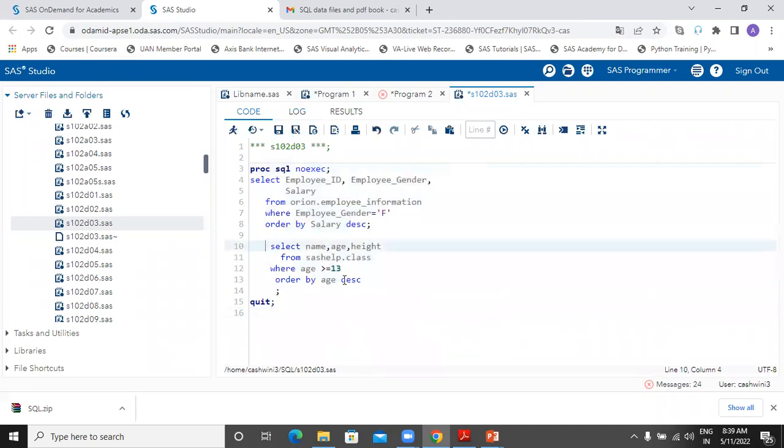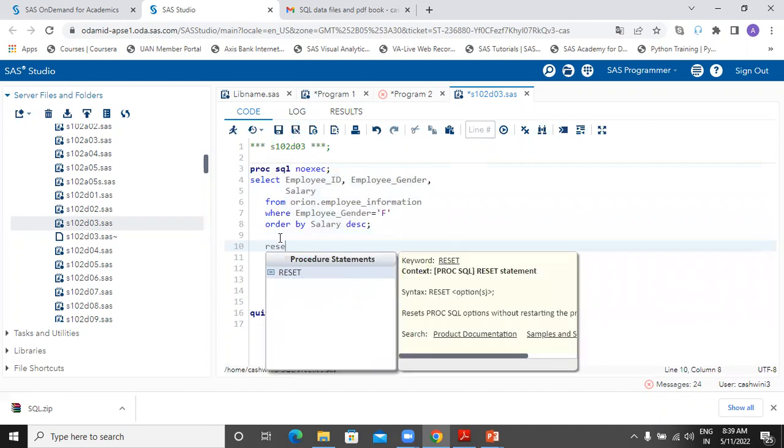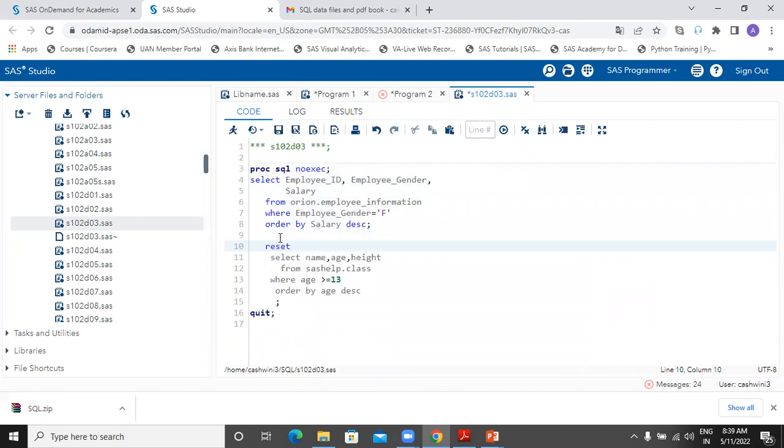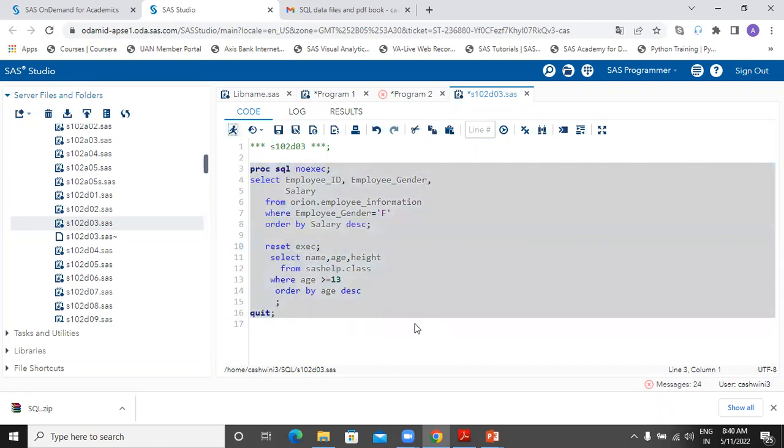All fine, but in case I want this query to execute, and I don't want that query to execute, what I can do is write a statement called reset, and with this reset statement, I use the option called execute. So what will happen, this no execution, which is an option valid for all the statements, will be overwritten by this statement called reset. So reset will reset all the options within proc SQL for your upcoming query to get executed. Now understand, I re-execute it.